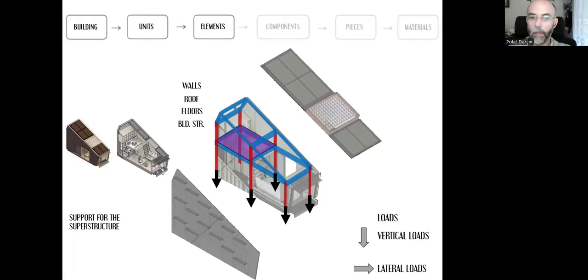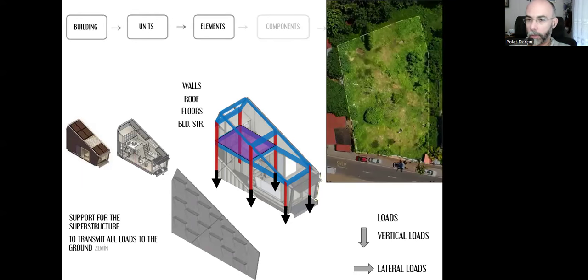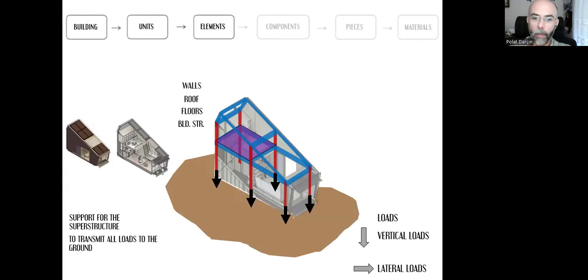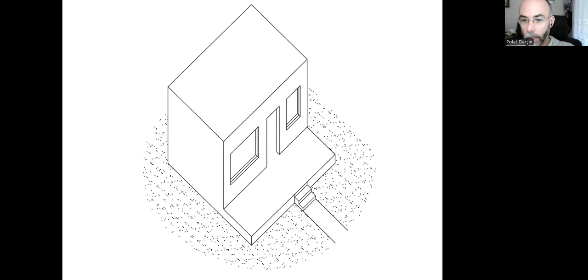This element will support the superstructure. It will transmit all the loads to the ground. Ground is the soil that we construct our buildings on top of. And we need to anchor the building, the superstructure, to the ground safely. All these three main functions will be executed by foundations. Generally, we don't see it because it's buried inside the ground, and it will look something like that.